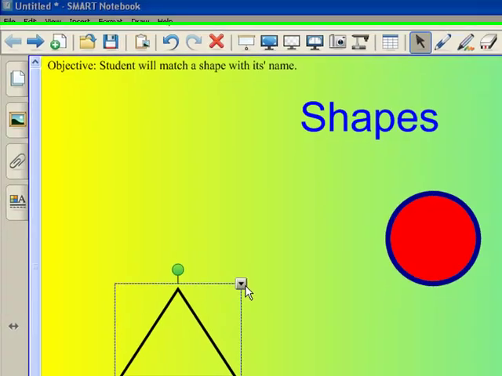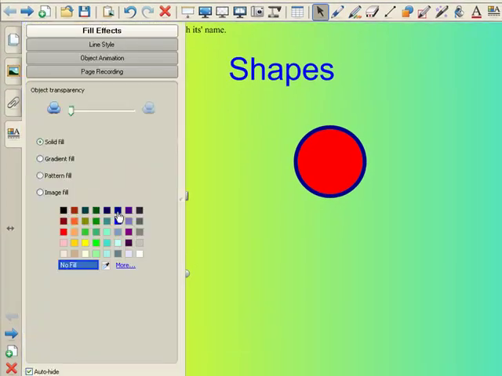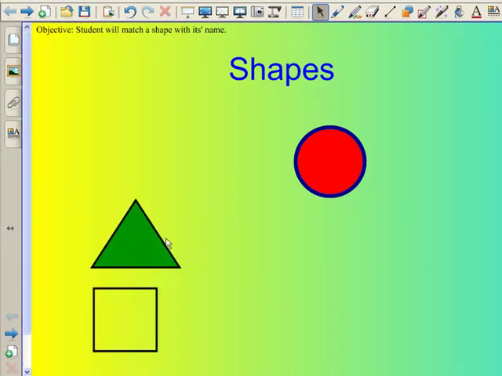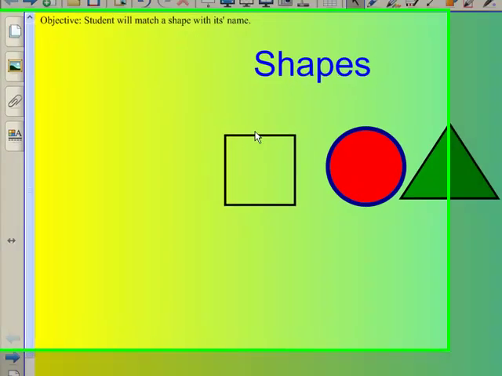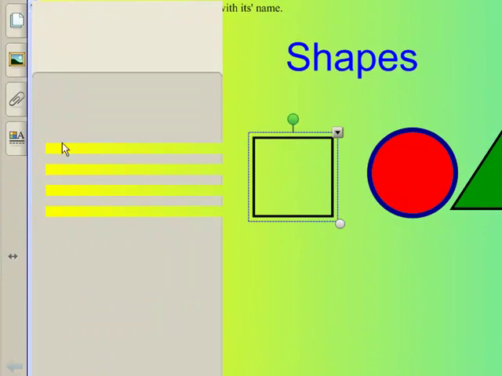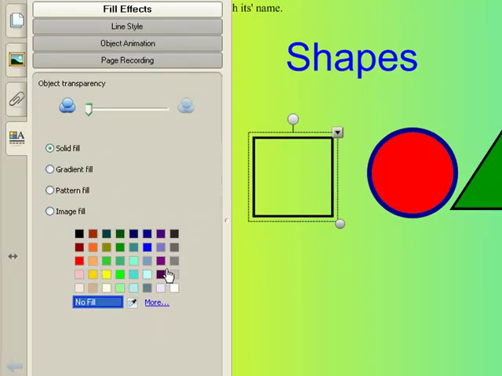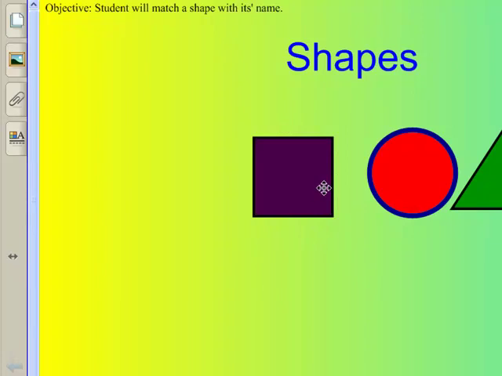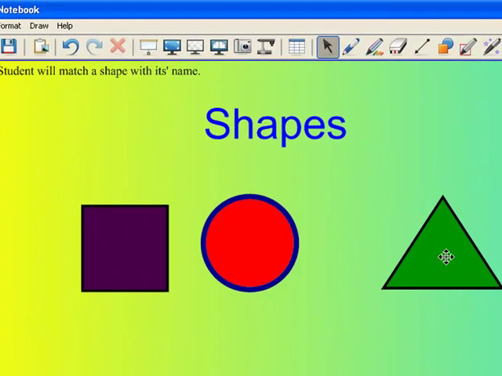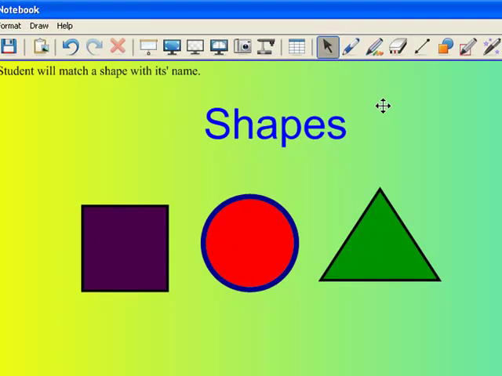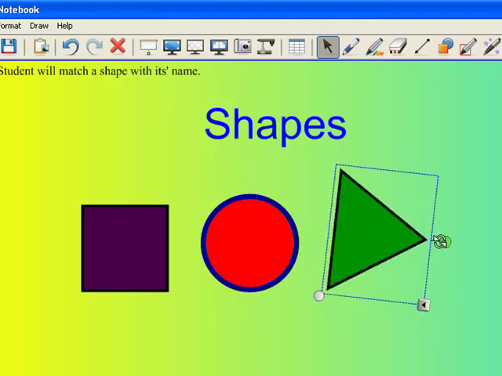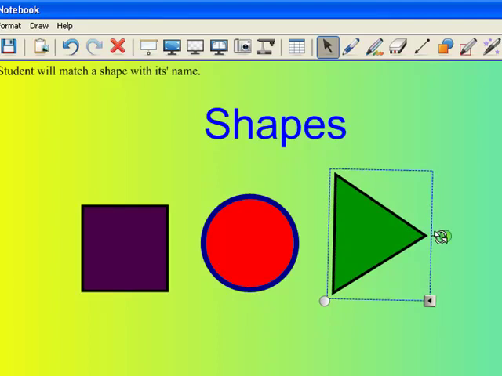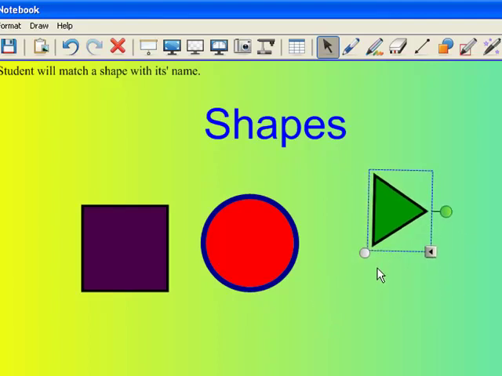I repeat that same step for each shape. Color that one green, and this one will color purple. I've got my three shapes. I can also then take the shape, grab the green dot, and while clicking and dragging that green dot, I can change the tilt of that shape, or the white dot will change the size.